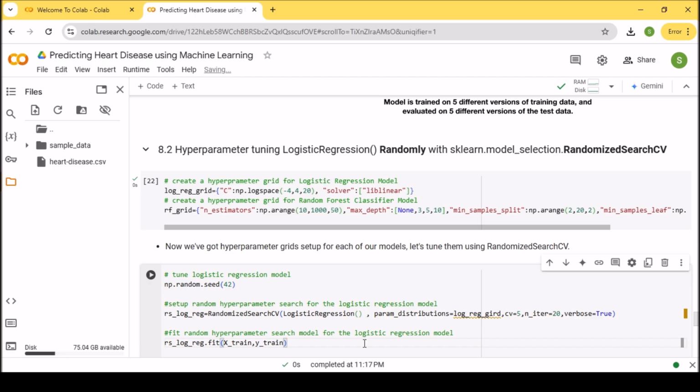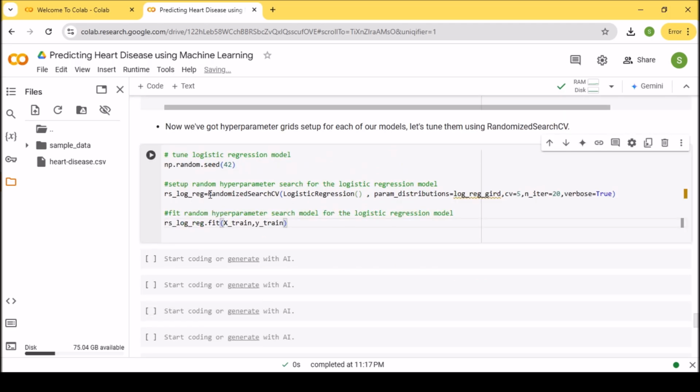Let me run this code because it will take some time to find the best parameters that our logistic regression model should use. So it will take a minute or two. Within that time, I'll explain each of these.